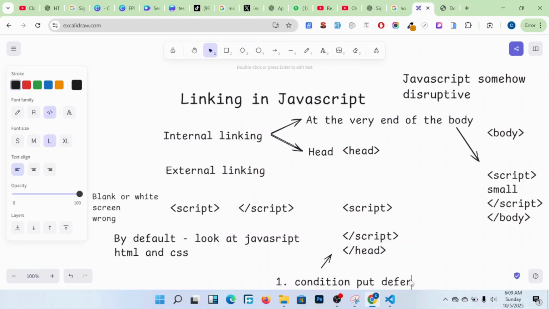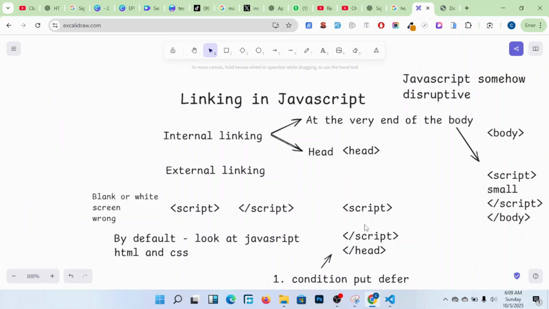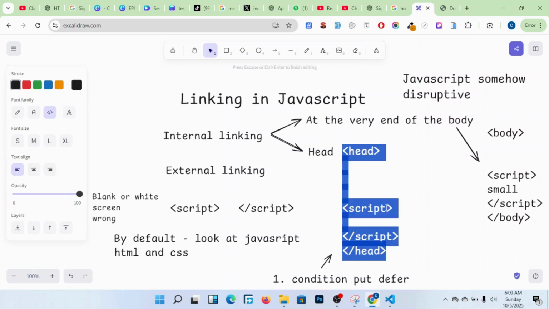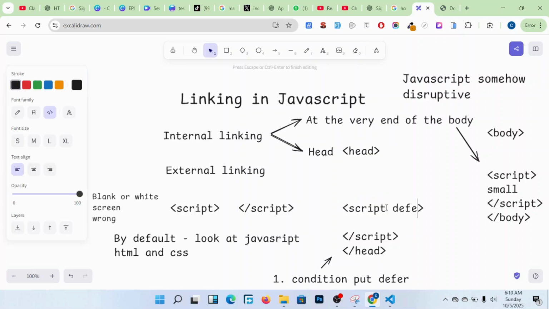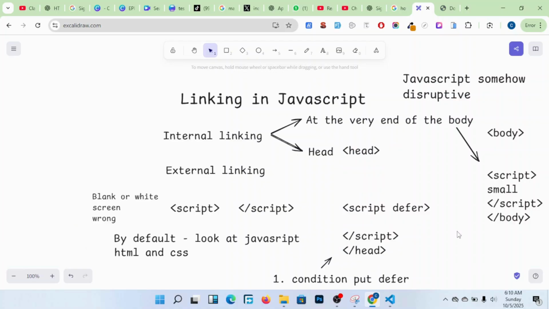Okay? Put the word defer there. Defer means that it should first begin with HTML and CSS. After working with HTML and CSS, then it looks at my script. If you forget this word, you can come and add it here. Defer. It tells the browser, oh okay, you want me to first begin with HTML and CSS. Afterwards, you work on the JavaScript things.